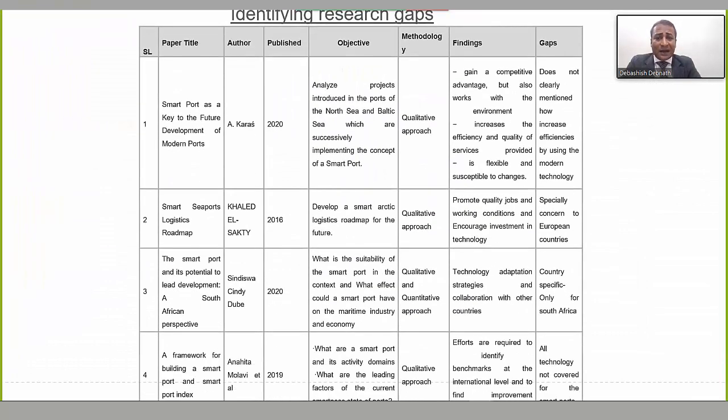Here you can see some research gaps: it does not clearly mention how to increase efficiencies by using modern technology, the studies are especially concerned with European countries, they are country specific, and not all technologies are covered, etc.